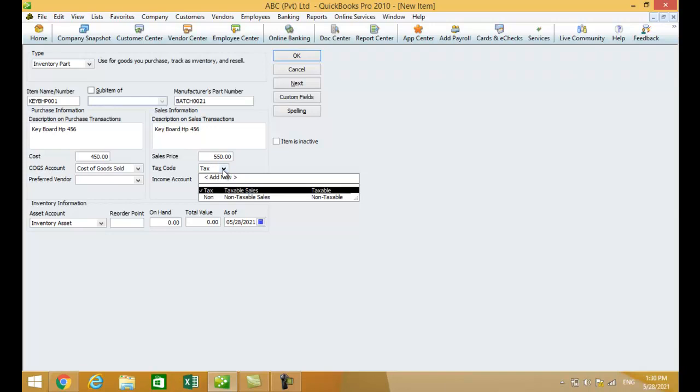In the selling process, we usually accommodate sales tax. Let's say, for example, VAT, value added tax. If you are charging value added tax, for example 10%, then we have to include that this is a taxable item. Then we have to select this tax.